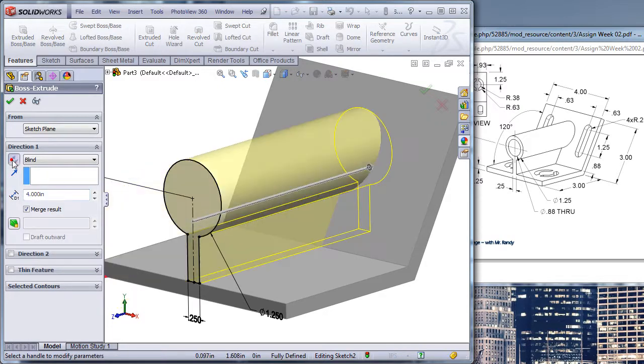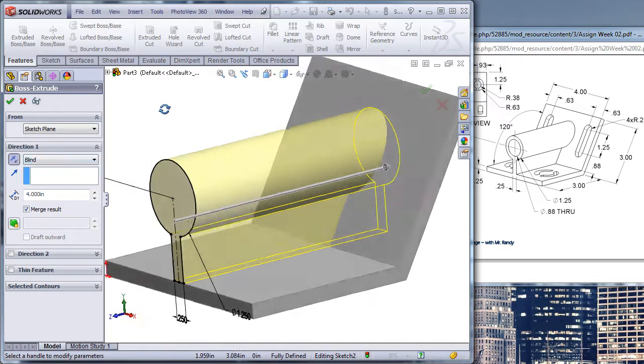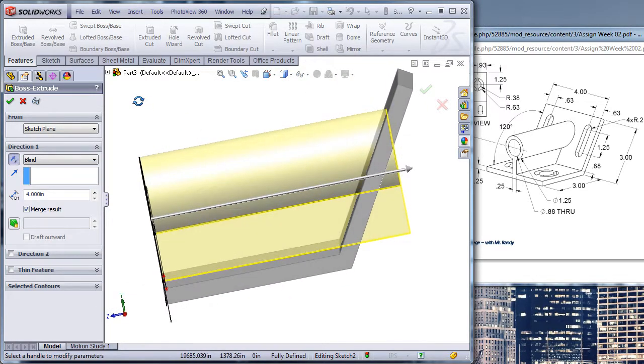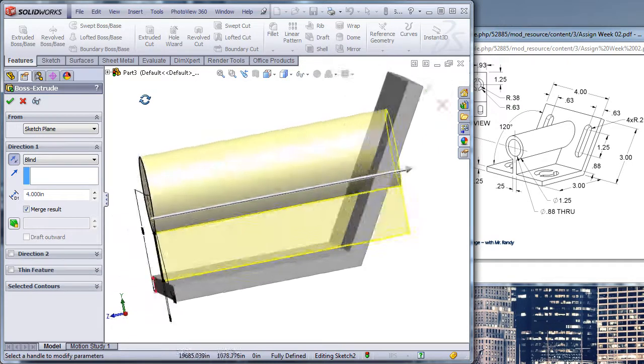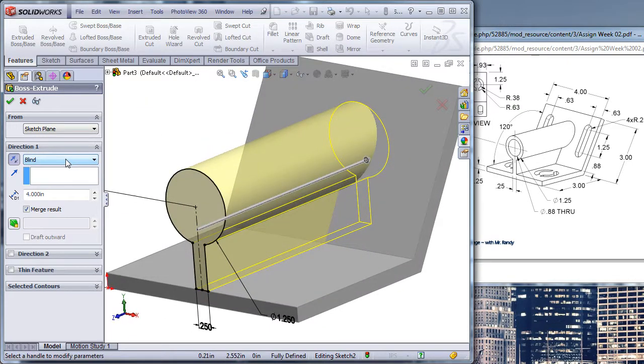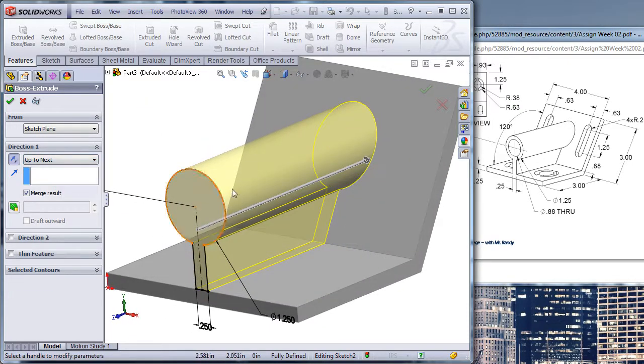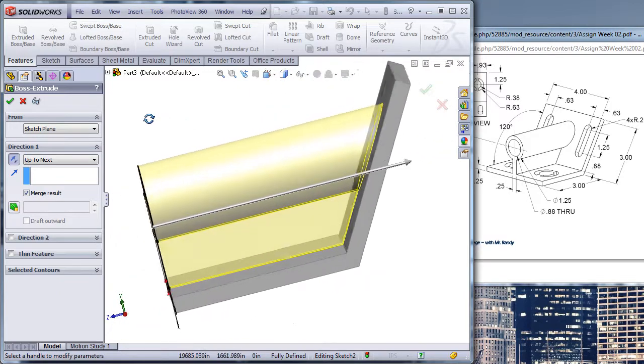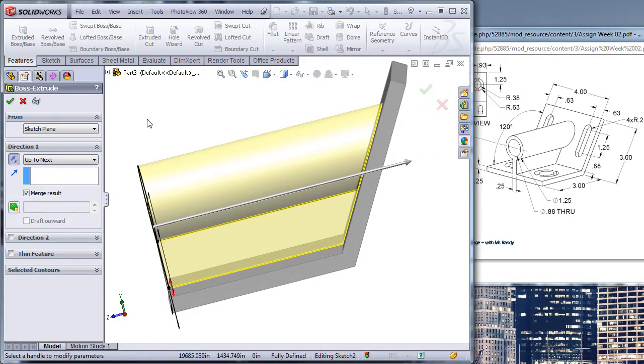It's going the wrong direction, first of all, so we're going to flip it. And then you can see, I think, that we'd have a problem if we did that. I'd poke right through the back side. So you have 2 choices here. One, you can say up to next. That's the easy choice. Just takes it till it hits the next surface.